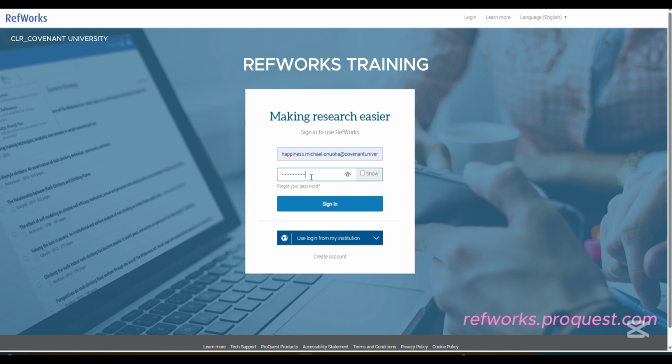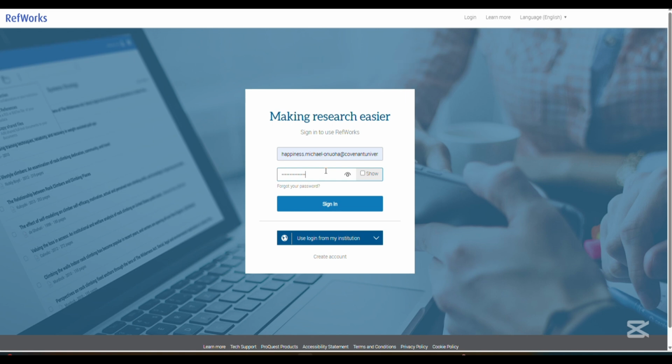Please, if you cannot remember your password, I want to advise us to use a password that you will not forget, because RefWorks can ask for your password at any point in time. So ensure you are using a password that you can easily remember. If you want to make it a difficult one, perhaps you store it somewhere that you can always go back to anytime you're about to use RefWorks. So I am signing in now.